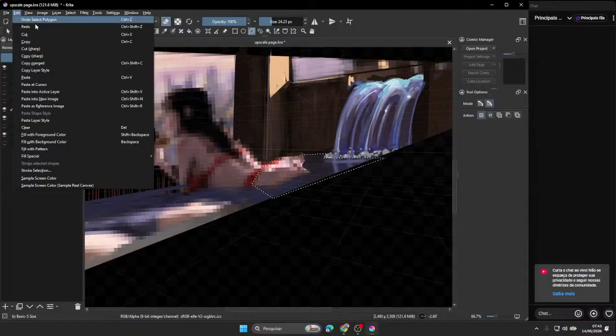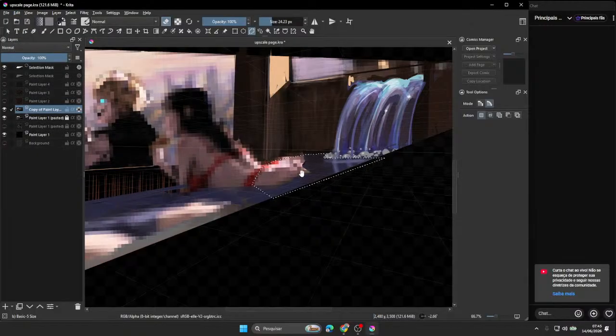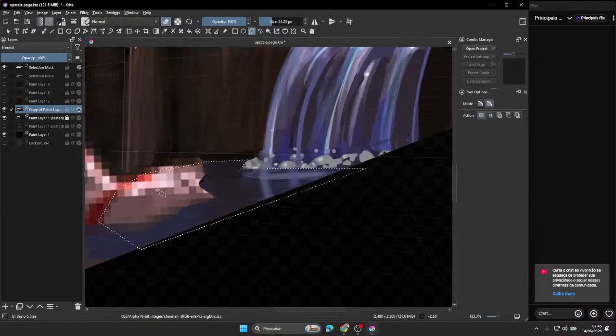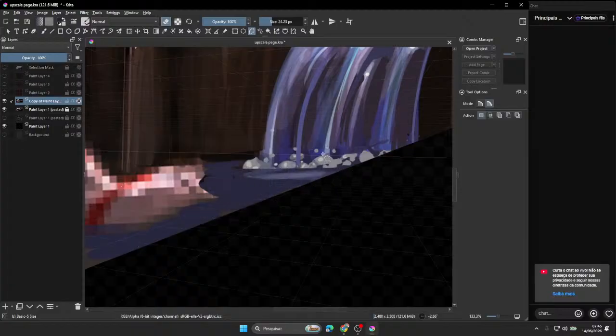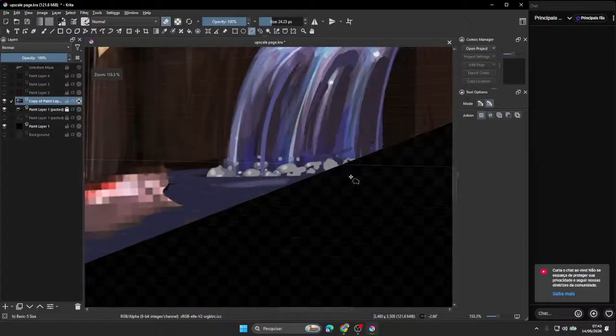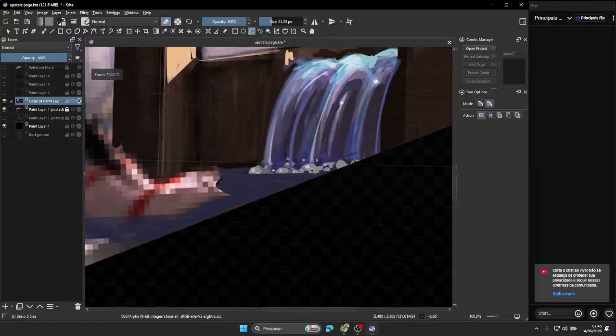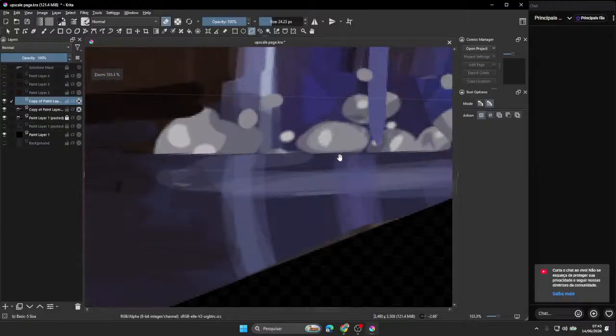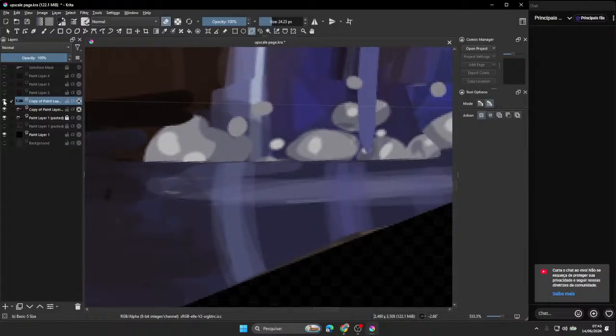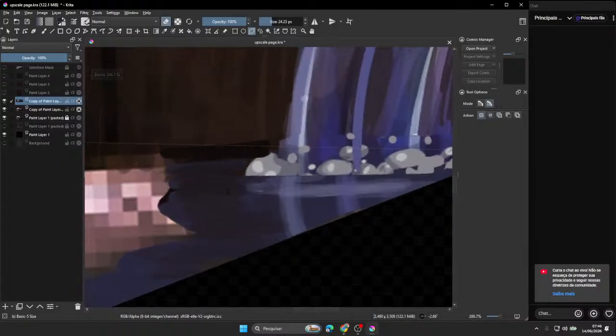Copy this. Copy. Alright. Now I come back, of course. And now I can paste it. And the shapes will be respected, hopefully. Yeah, I can reduce the opacity a little bit.